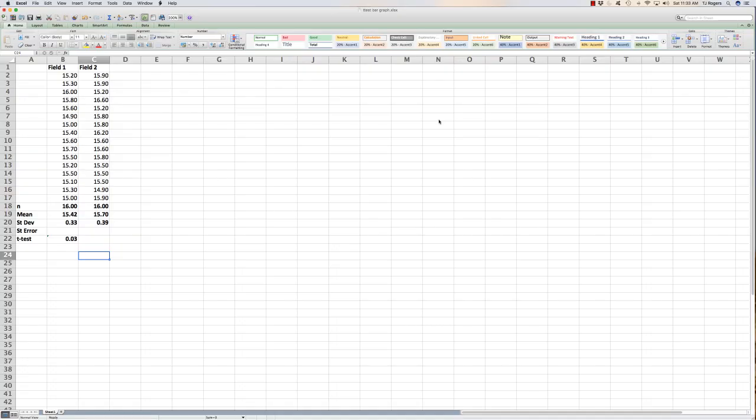Bozeman showed us how to calculate the variance, but for our purposes, we're not worried about the variance. What we are worried about is the standard error. The standard error is the standard deviation divided by the square root of the number of samples in each field. So to calculate the standard error, you would type in equals and select your standard deviation, divide by the square root, and select your number. Close your brackets and hit enter.